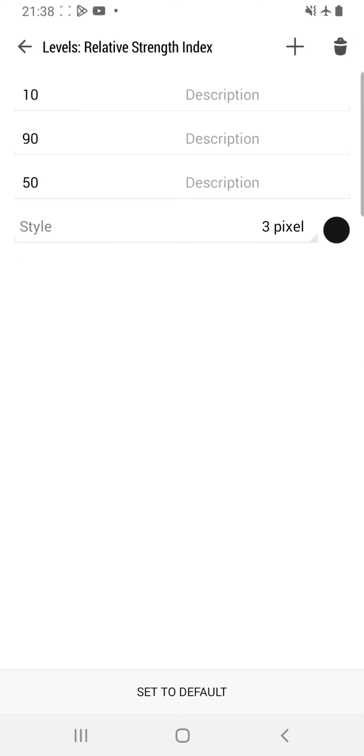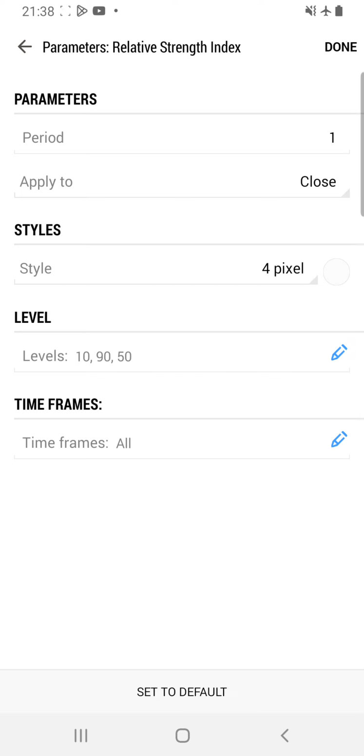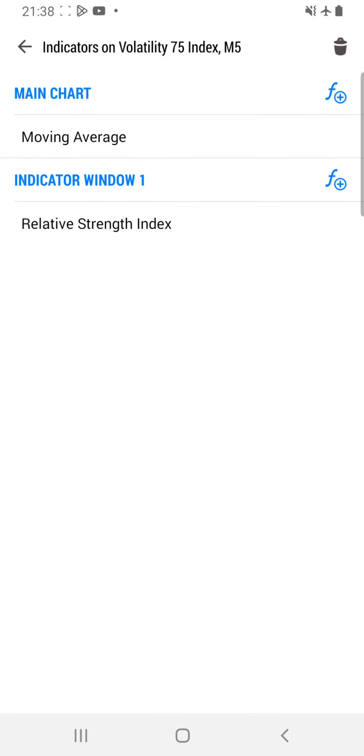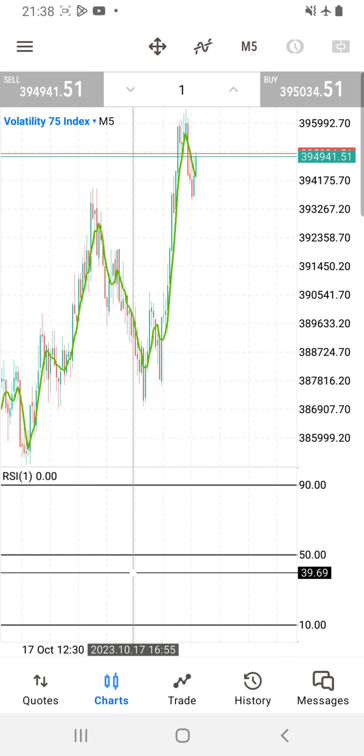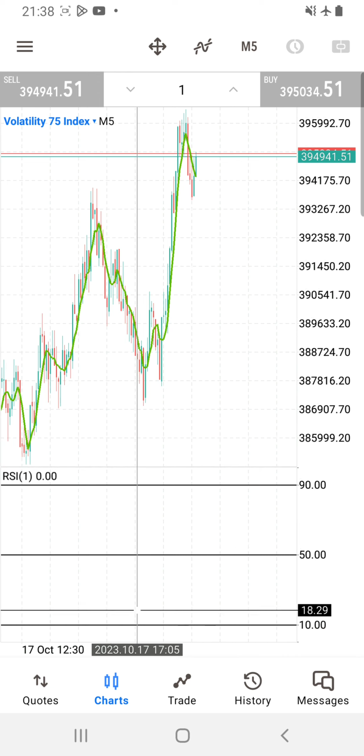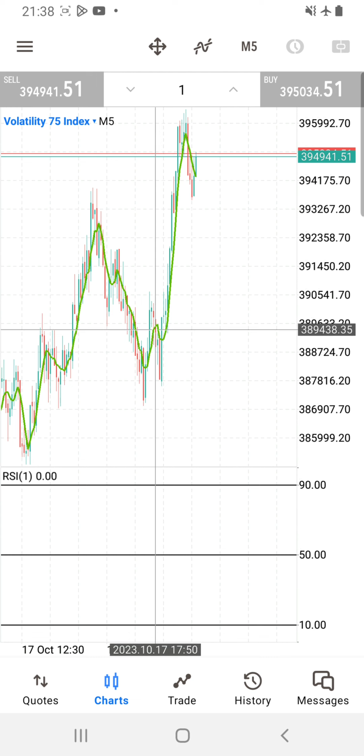What we want to take note of are the levels that we have right here. We've got level 10, level 90, and level 50. Okay, please take note of that. Make sure you add them just like that, and then we're going to click done. And if you go back to our charts, you see that we now have these levels. We've got level 90 here all the way up to 100, level 50 here, and level 10 all the way back to 0. Okay, this is exactly what we wanted.